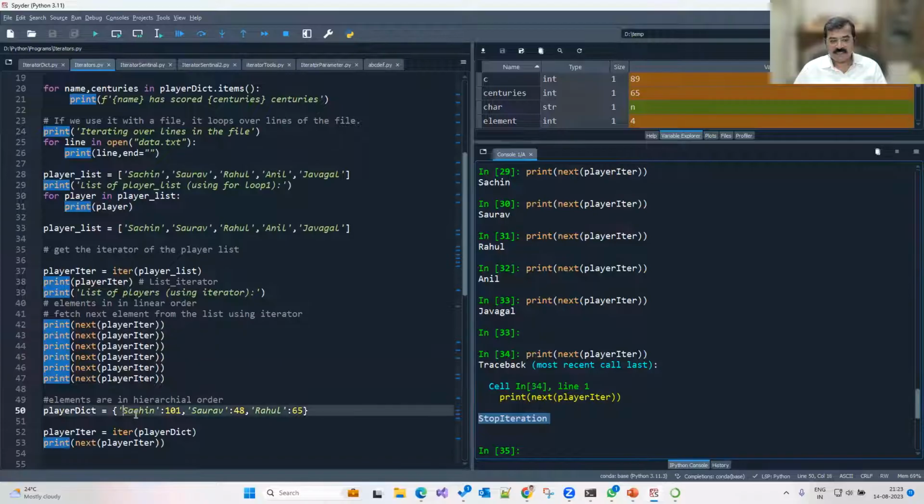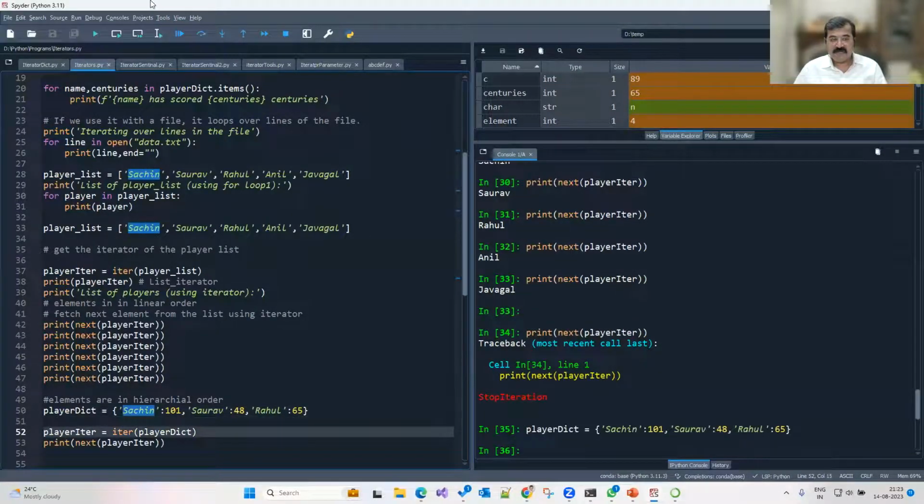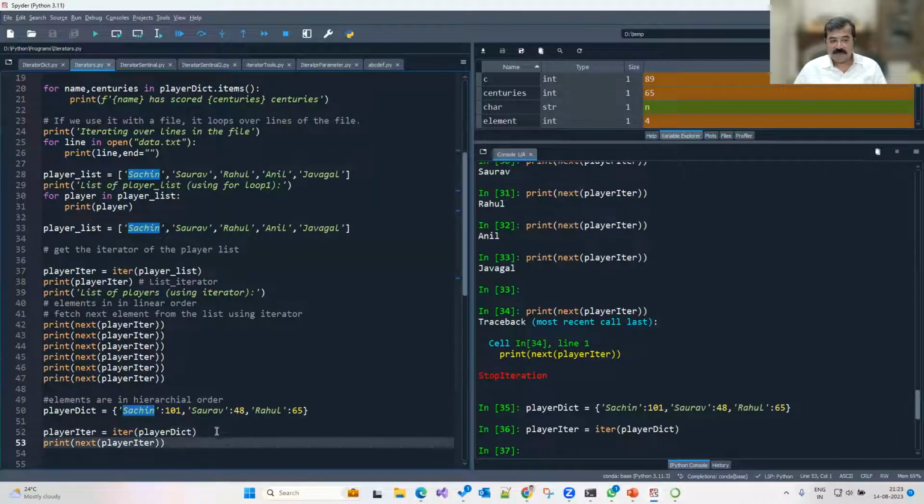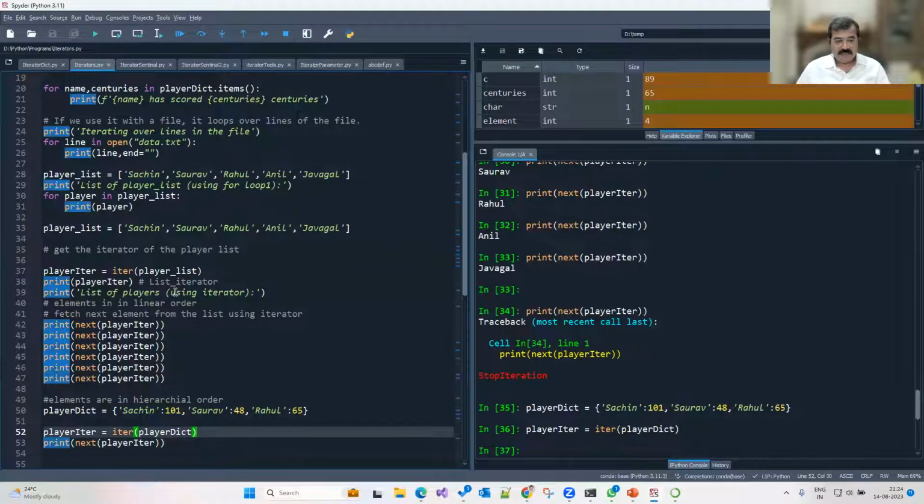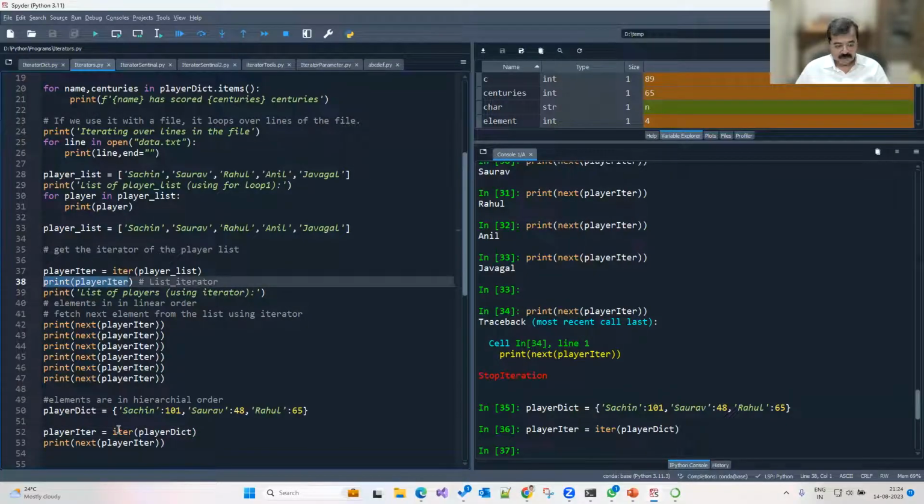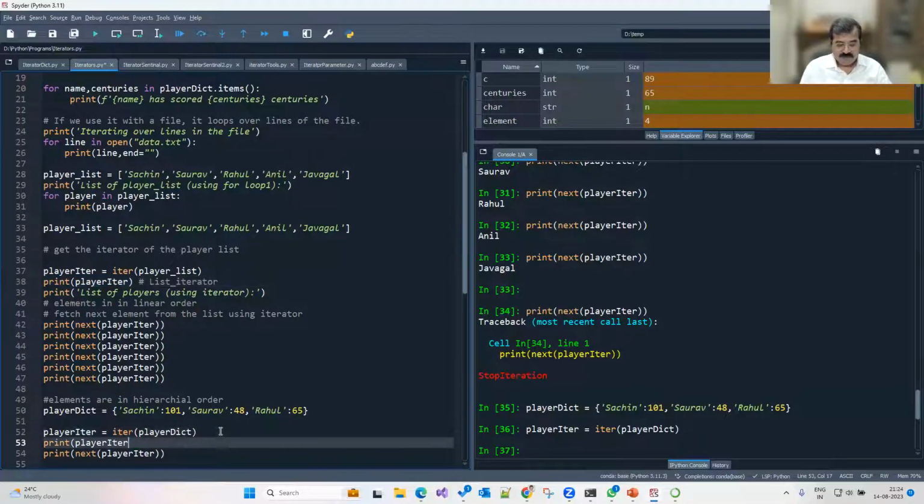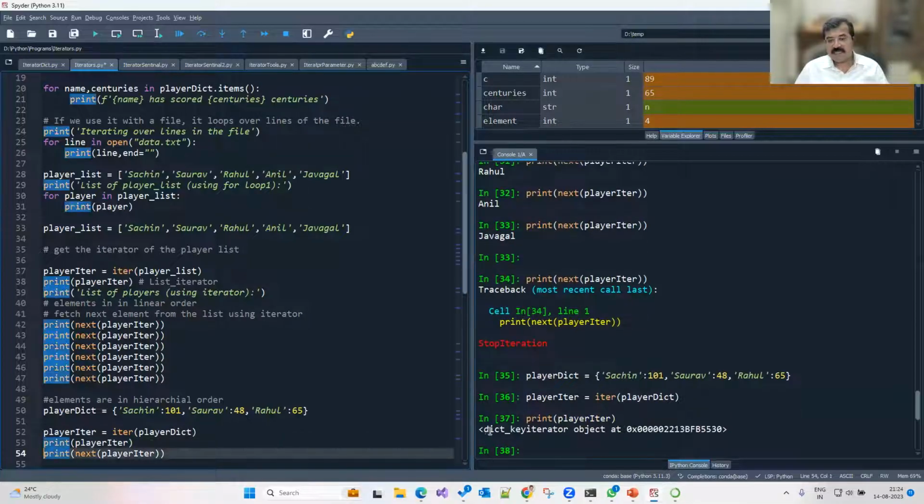Now, I have a dictionary this time, players and the centuries that they have scored. I get an iterator for the dictionary. But the best part is we need to print and see what it is. So let's print it over here as well, and there is a reason why I'm doing that. So first we had a list iterator. Let's see what this is. If I run this, it's a dictionary key iterator. That means it will iterate over the keys inside the dictionary.